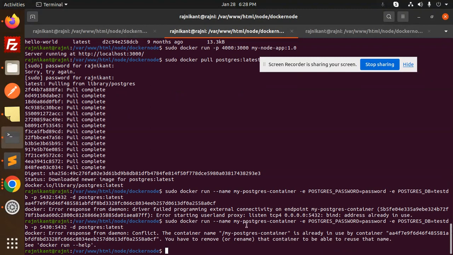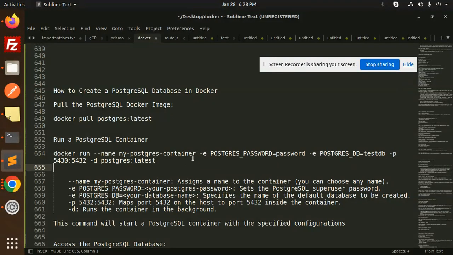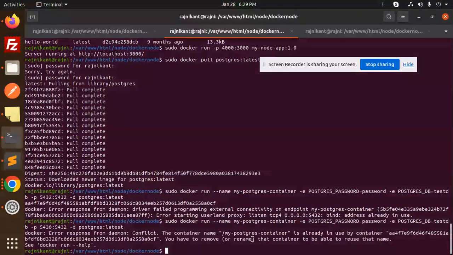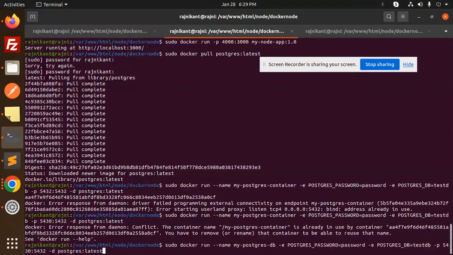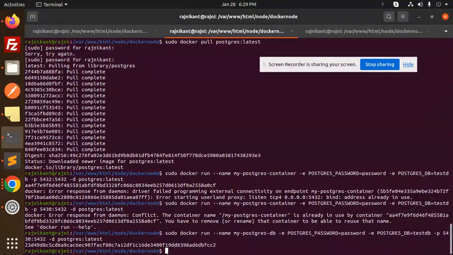The name my-postgres is already in use by a container. You have to remove that container or use a different name. Okay, let's change the name. my-postgres-container, my-postgres-db. Okay, so let's copy and run this. Okay, so it is done.